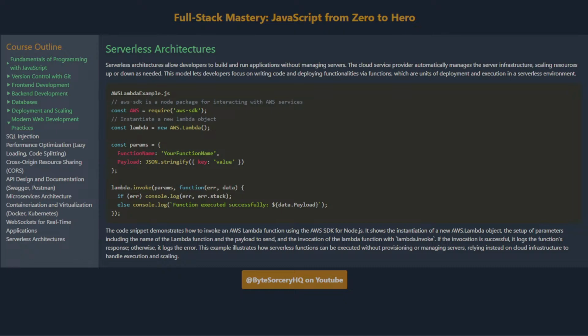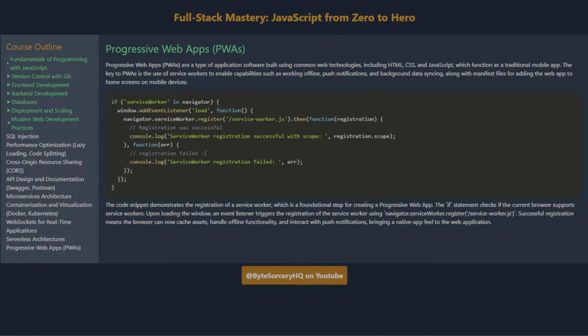handle execution and scaling. Progressive Web Apps, PWAs. Progressive Web Apps, PWAs, are a type of application software built using common web technologies, including HTML, CSS, and JavaScript, which function as a traditional mobile app. The key to PWAs is the use of service workers to enable capabilities such as working offline, push notifications, and background data syncing, along with manifest files for adding the web app to home screens on mobile devices.